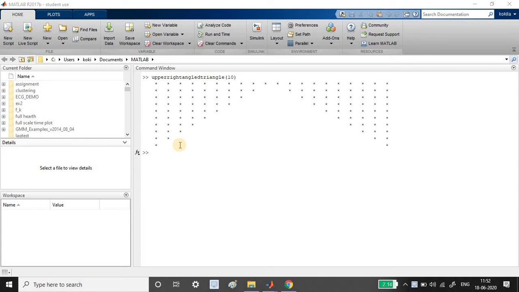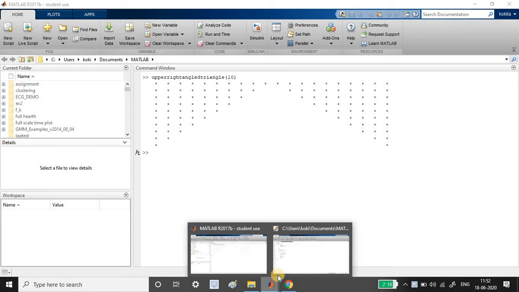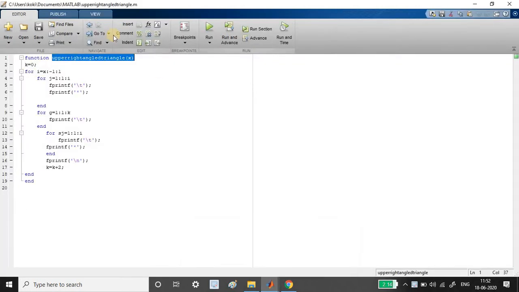The task for today is to create the upper part of the hollow diamond by joining two upper right angle triangles. Now I'm going to show you the code. So this is the code. The function name is upper right angle triangle, and like other programs, I take the number of rows as the user input.